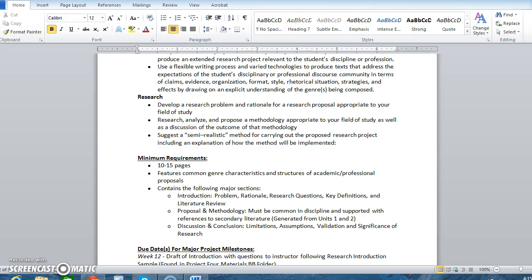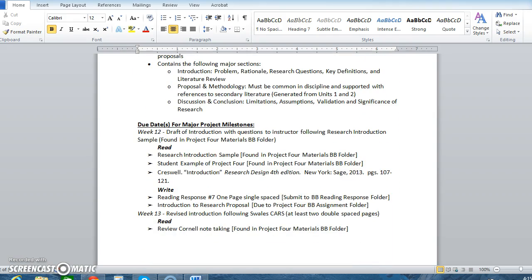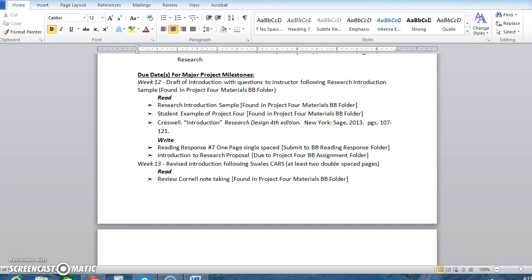You'll also see under the project that we have various due dates for all of these assignments that will lead us to our final research proposal project, which, as I said, includes the introduction, a revision of the literature review you conducted in Project 3, your proposal and methodology, discussion, and conclusion.